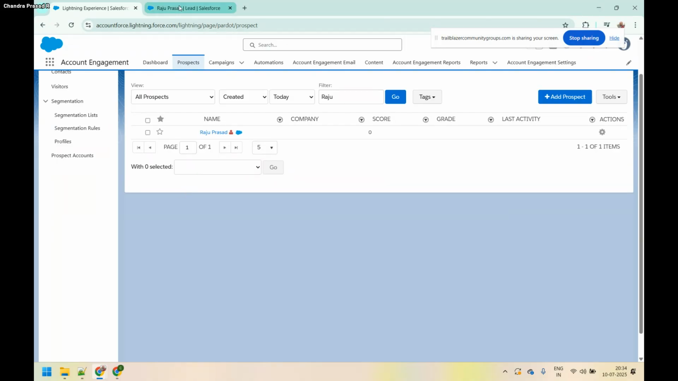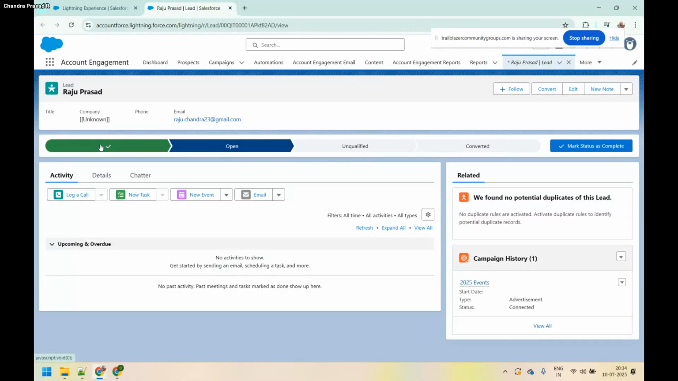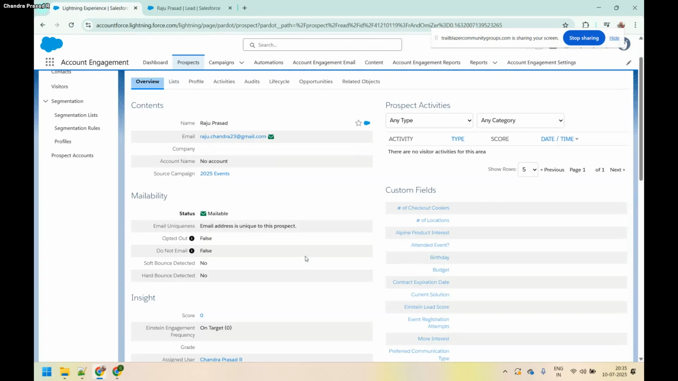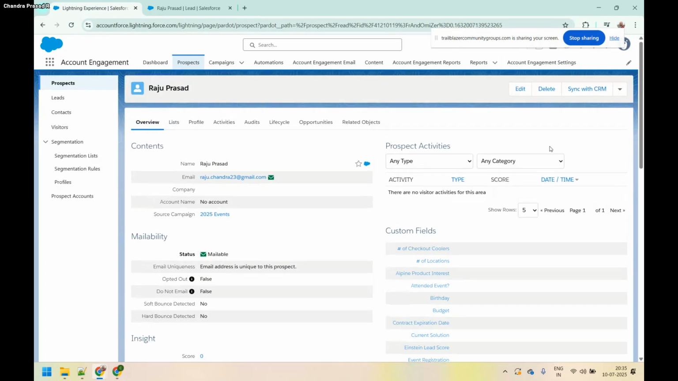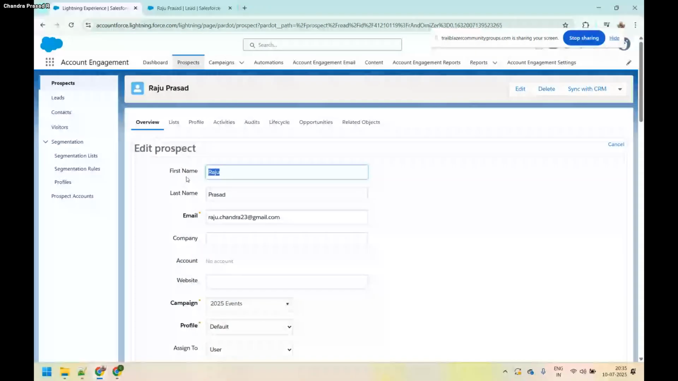Okay, and this is my first name and last name, as you can see here in the lead. I'll just reload it for reference purpose. Now I will change my first name and I will change my last name. So first name, I'll make this one as Prasad as prospect.